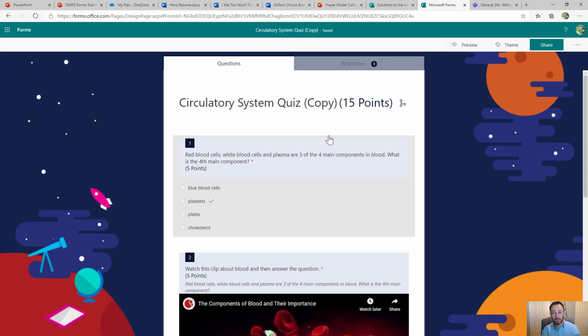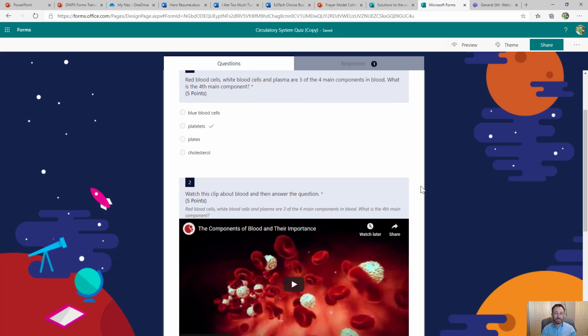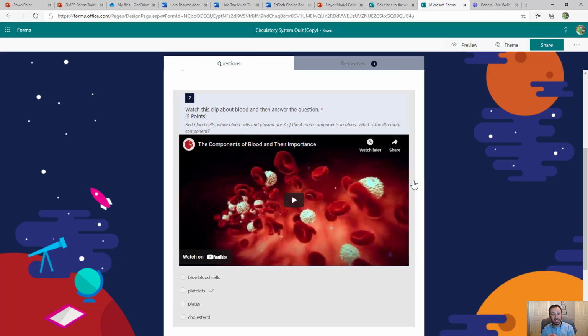Another one, probably one of my favorite ways to use forms, is adding in a video. So you can add in an image or a video right in the clip.